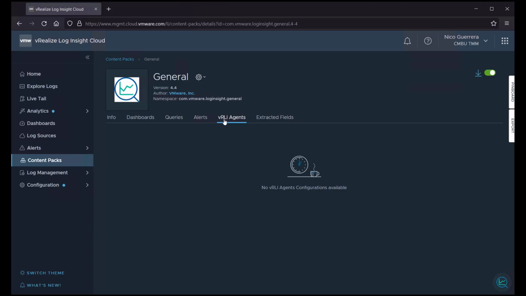Some content packs, though not all, provide agent configurations, so if you have a Log Insight agent pulling from a Windows or Linux machine, the agent configuration will specify which log files to pull from and what kind of fields to extract from them. And finally, we have extracted fields. Some content packs come with special extracted fields, which basically means a regex query that will pull out important information and create fields out of that query.